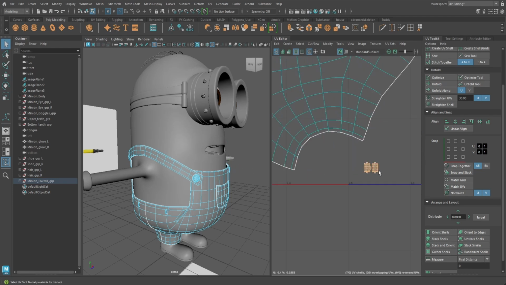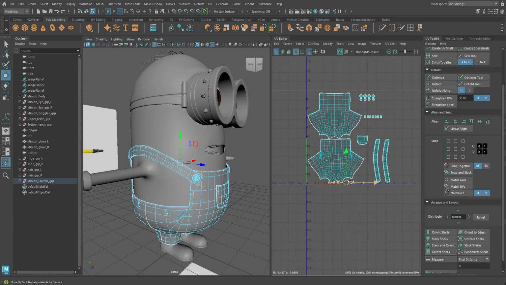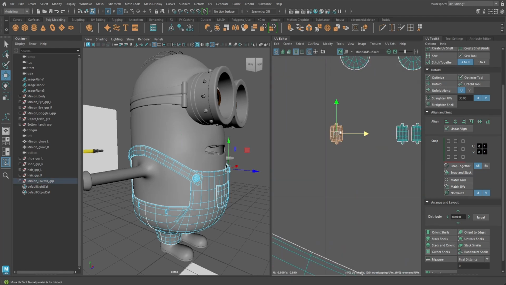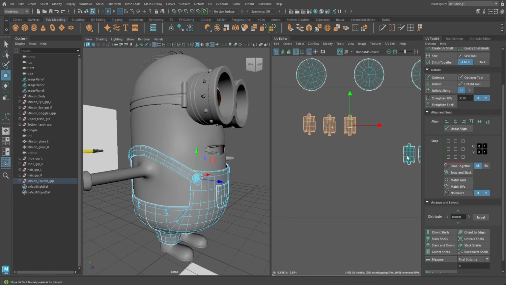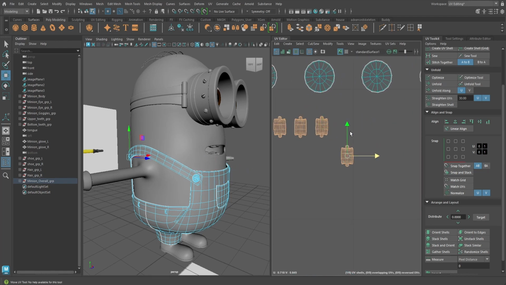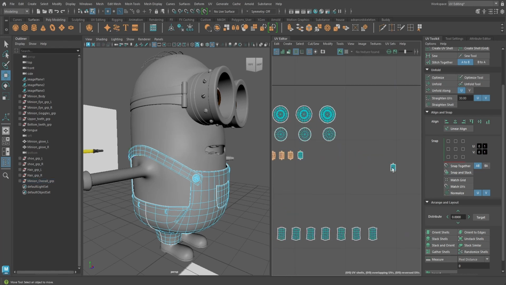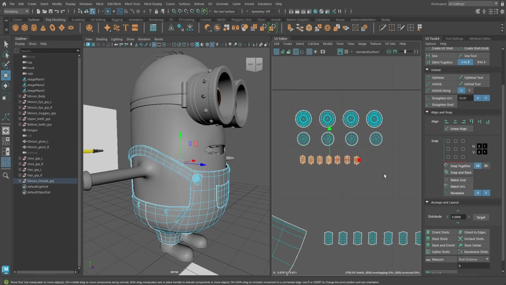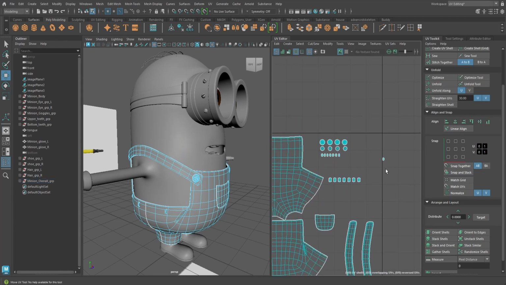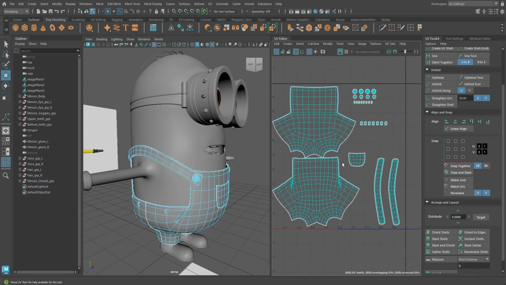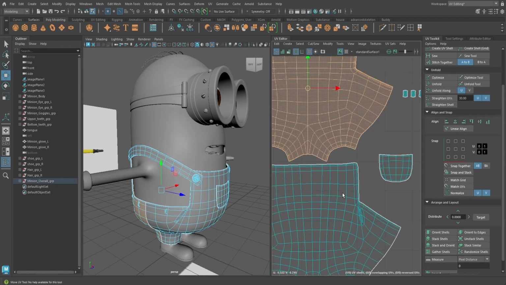And let's select all these guys and move it up. Try to arrange it nice and orderly. Let's select all of them and align horizontal. Oh, this one. Put this guy here. Align it horizontally. Move this shell up.